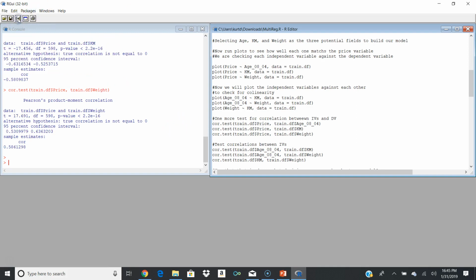What I'm more interested in, though, is testing the independent variables. So what is the correlation between the age and the kilometers, the age and the weight, and then the kilometers and the weight? That's going to tell me to what extent I need to worry about collinearity. If those correlations are really high in either direction, then I might have a bit of an issue.